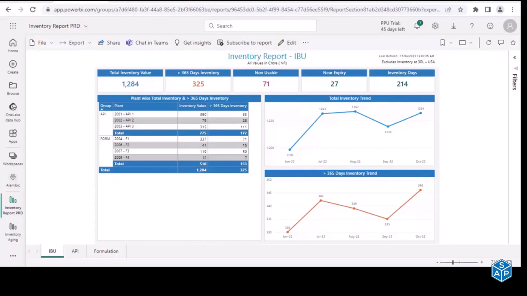This is calculated on the logic they have given us. Below, we have group and plant level wise inventory value, and that value bifurcated in greater than 365 days inventory. They are maintaining backdated data date wise as well, so we have this view as well. To the right, we are showing the same in trend analysis format, total inventory trend and greater than 365 days inventory.